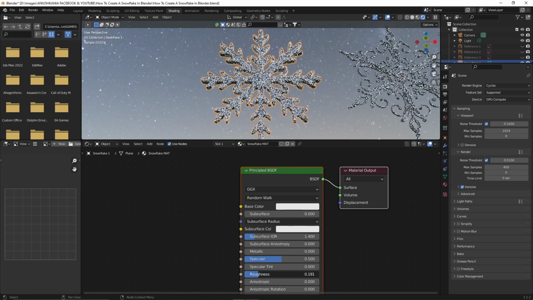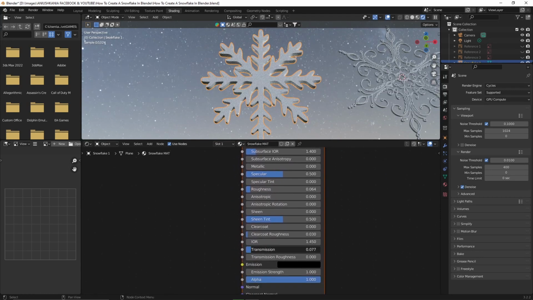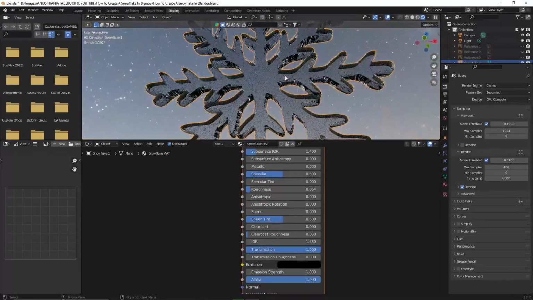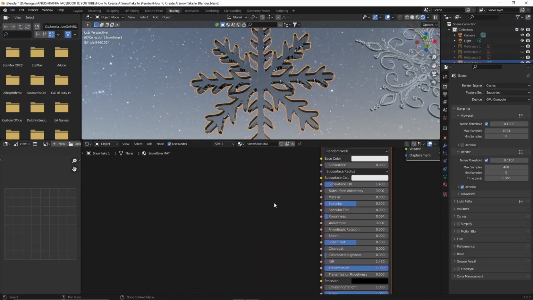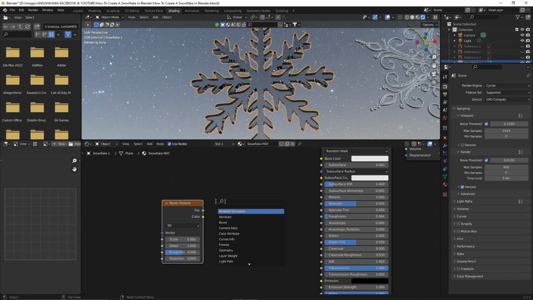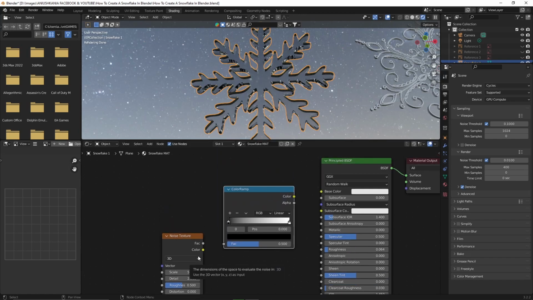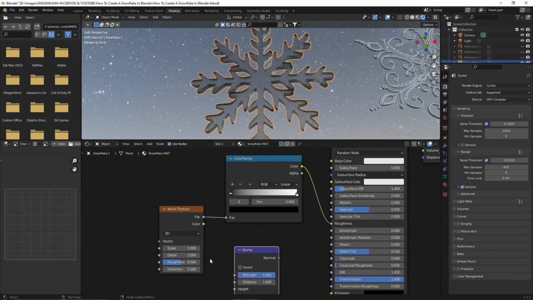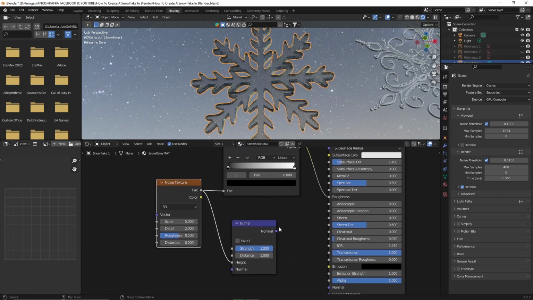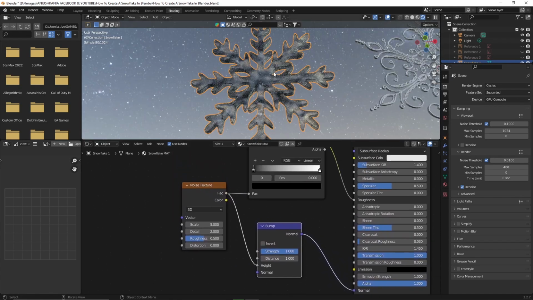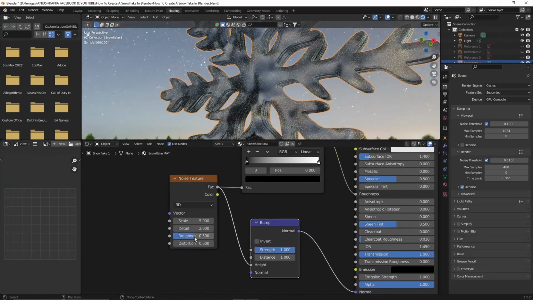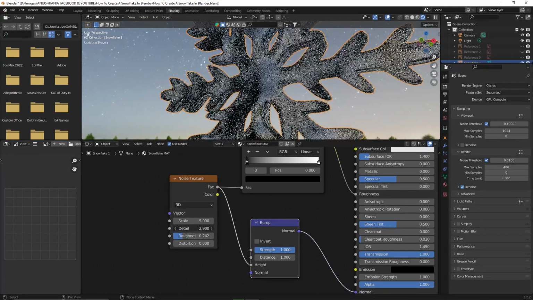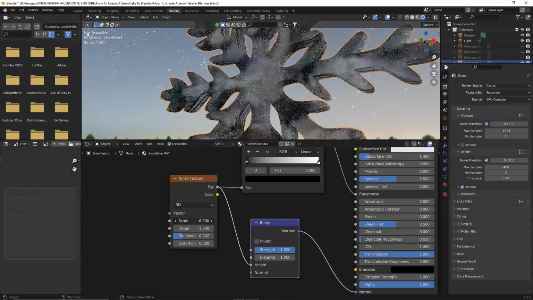Now I'm going to work on the snowflake material. I'm going to reduce the roughness, increase the transmission to 1, and I'm going to add a procedural material to the snowflake. First, I'm going to add a noise texture, I'm going to add a color ramp node, and I'm going to plug them together. To add some bumpiness to the snowflake, I will add a bump node. Connect the factor to the height and connect the normal to the normal. Be sure to play with the values to get the perfect look you would like the snowflake to have.